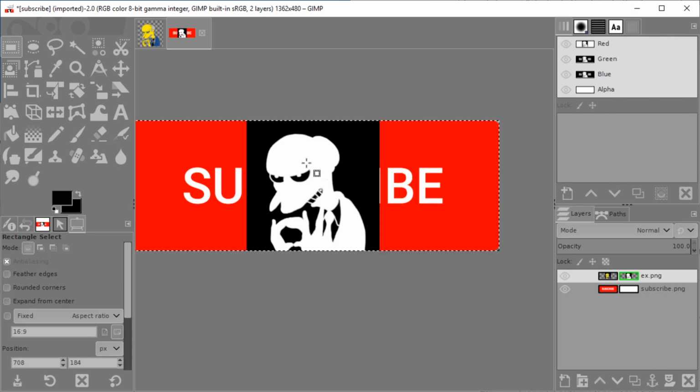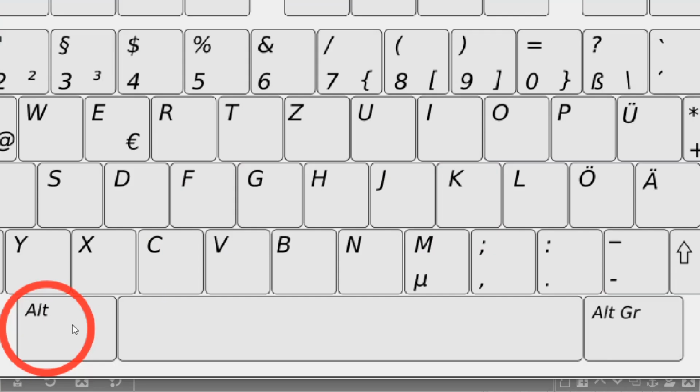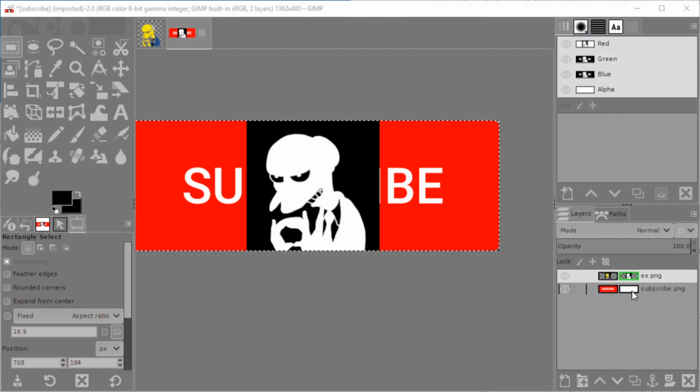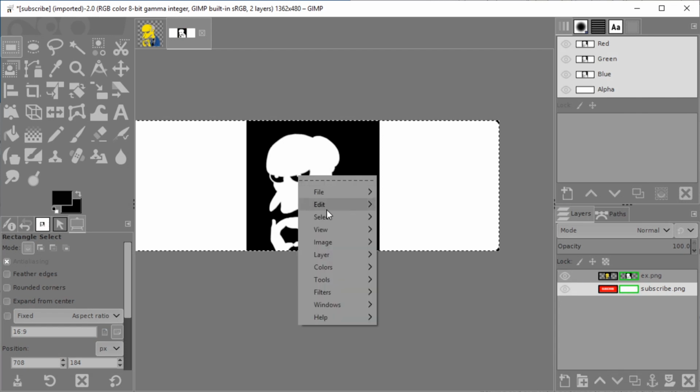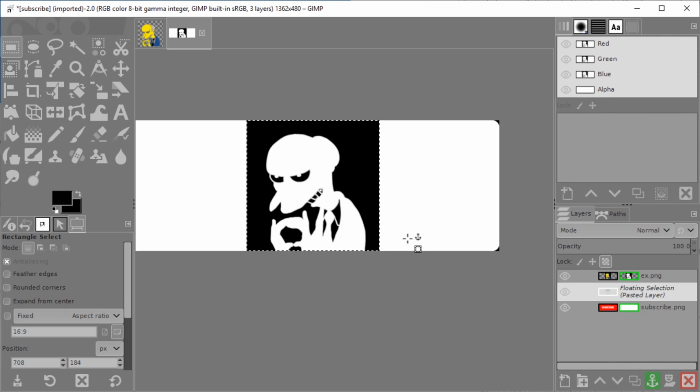And now I'm going to press Control C. You can also go to Edit, Copy. And then I'm going to, remember, alt-click on this one, and now I'm going to press Control V, or right-click, Edit, Paste. And then I'm going to click somewhere over here.